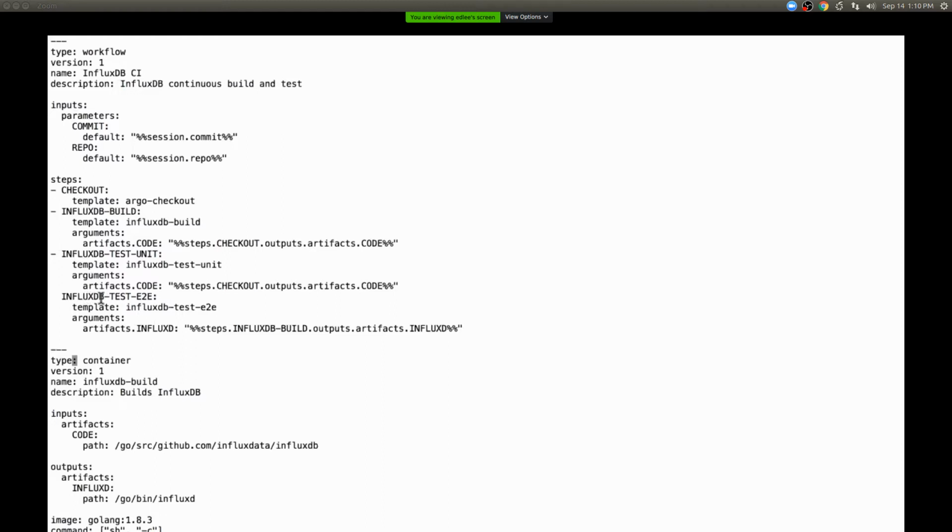The end-to-end test is going to actually spin up an InfluxDB instance that was built previously, and then run some requests against that instance. The other thing you'll notice is that between these steps, we're passing artifacts as arguments between the steps. So this first artifact, for example, is a code artifact, which was generated as an output from the checkout step, which is the previous step. The unit test step also takes the same artifact. The InfluxDB E2E test takes a slightly different artifact. It's basically the InfluxDB binary, which was generated as an output from the build step.